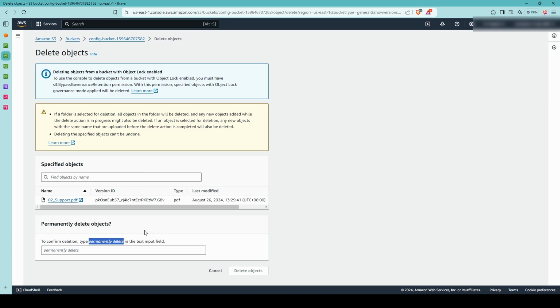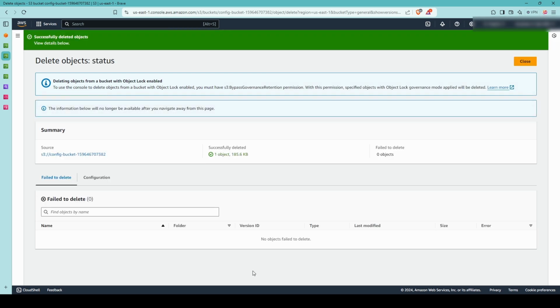Because I am actually an administrator for the AWS account at the moment, if I click on delete, it will get deleted because I have the permissions. But let's say I am not an administrator and I only had a very specific level of permissions, like S3 delete object, without S3 bypass governance retention. If I only had delete object, put object, and read object, I won't be able to do it.